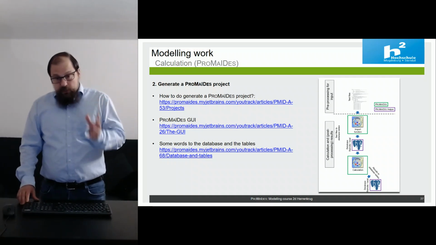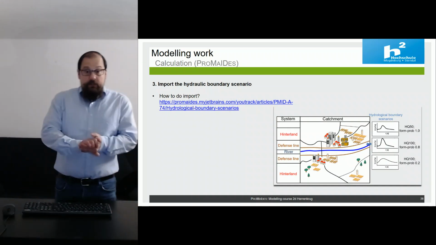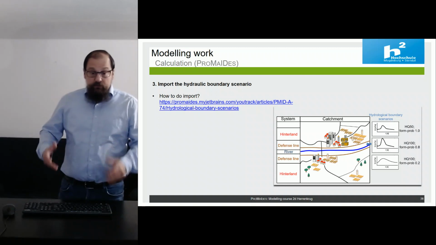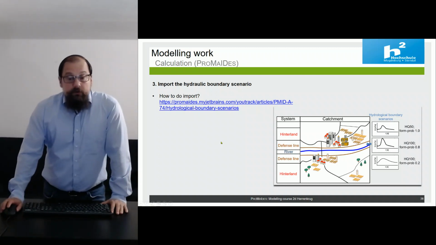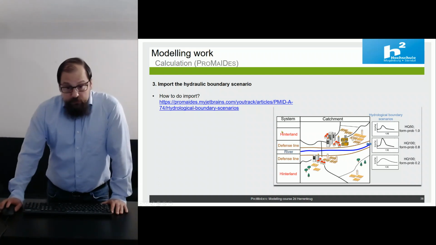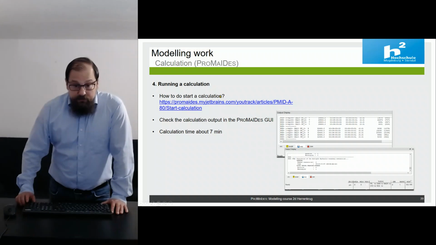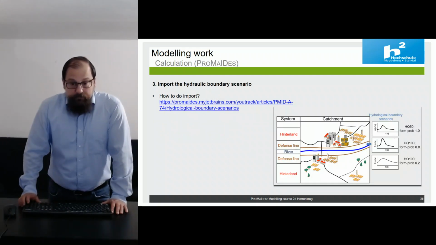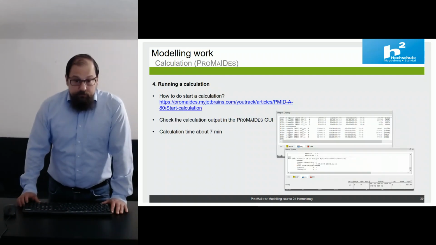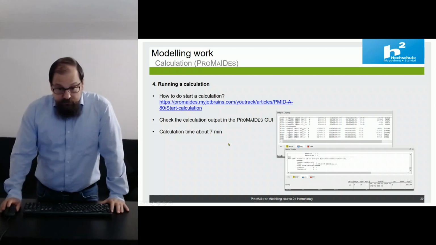So, after setup, we generate a ProMaIDes project, and then if we have generated a project, we have to import our hydraulic boundary scenario. How to import it and what a hydraulic boundary scenario is, is explained in this link. Exactly. And in the last step, we have to start our calculation. Again, it's explained in this link.